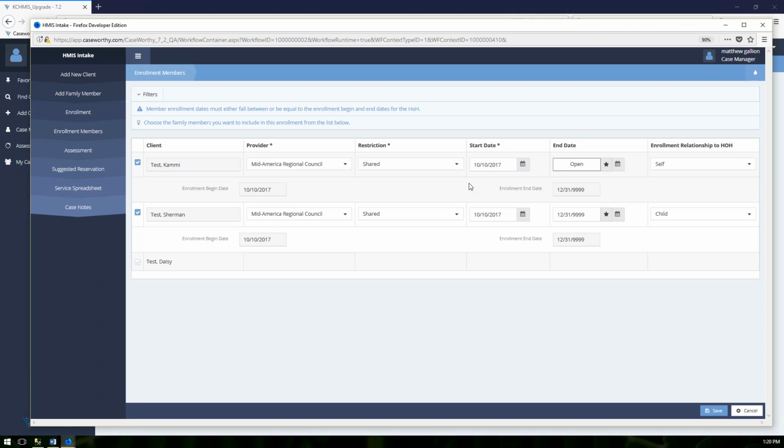The start date and end date for any enrollment member, any individual who is being enrolled, must fall within the enrollment begin date and the enrollment end date. In other words, the enrollment begin and end date are the two dates between which every member of the family who is ever enrolled within the program must fit. If we say that the family was enrolled for 2 months, we cannot indicate that the clients were enrolled for 6 months.